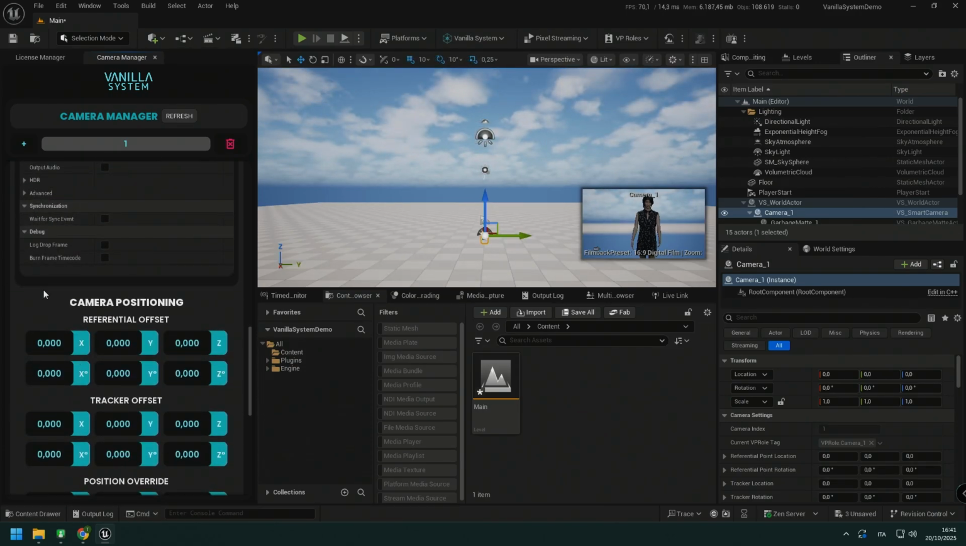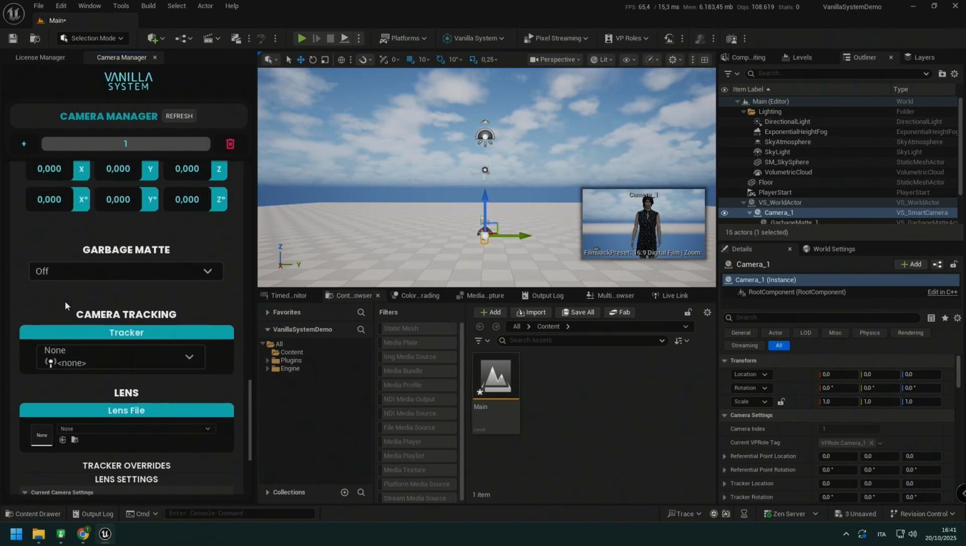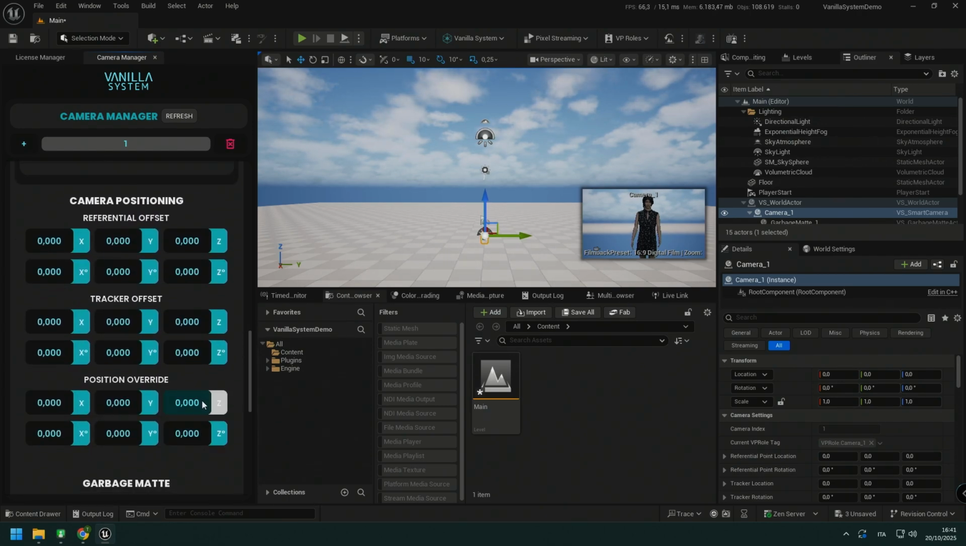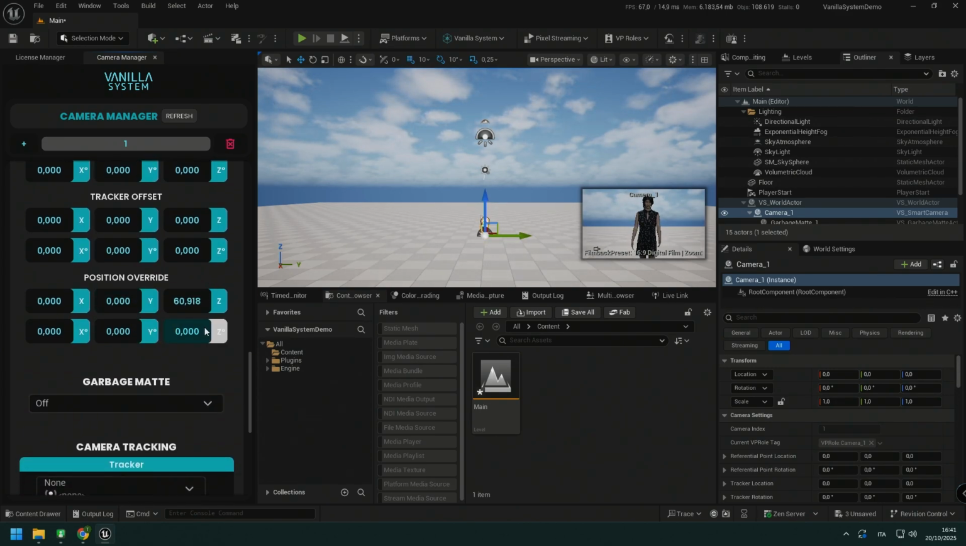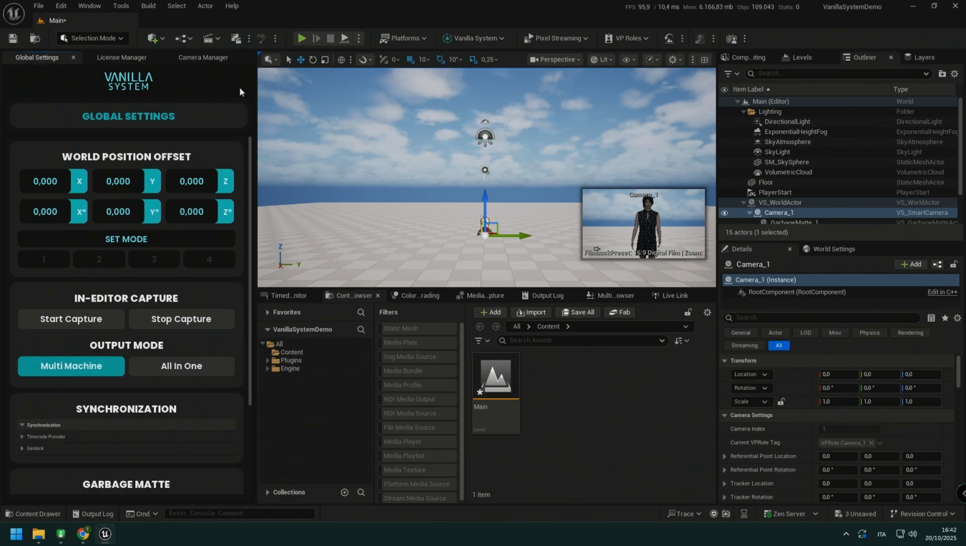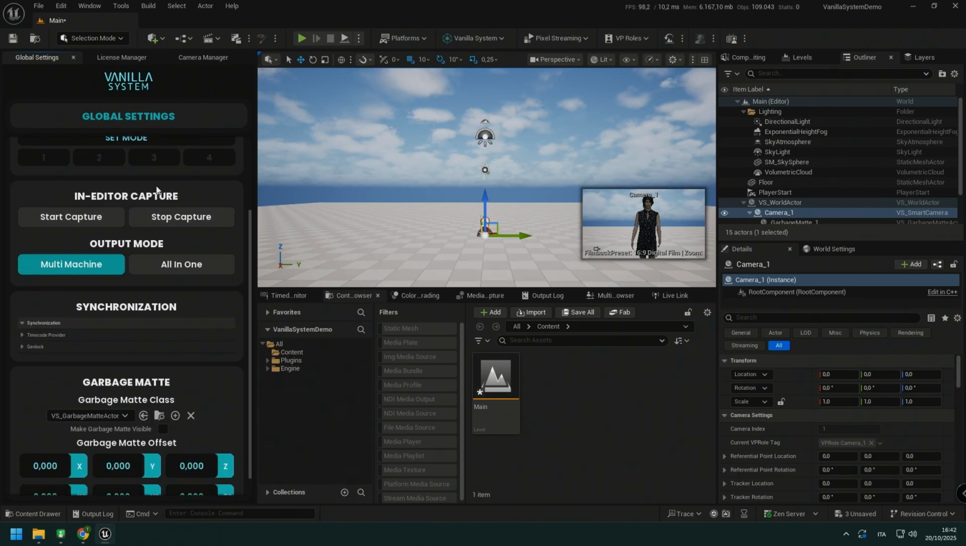In this case, since we are not using a tracker, we can give a virtual position to the camera simply by scrolling to Position Override and changing the Position Override settings. Once our camera is positioned optimally, from the toolbar by clicking on Vanilla System, we can click on Global Settings to open the Global Settings options. In the Global Settings options, we can go to the Output section to set the type of output we want to use.